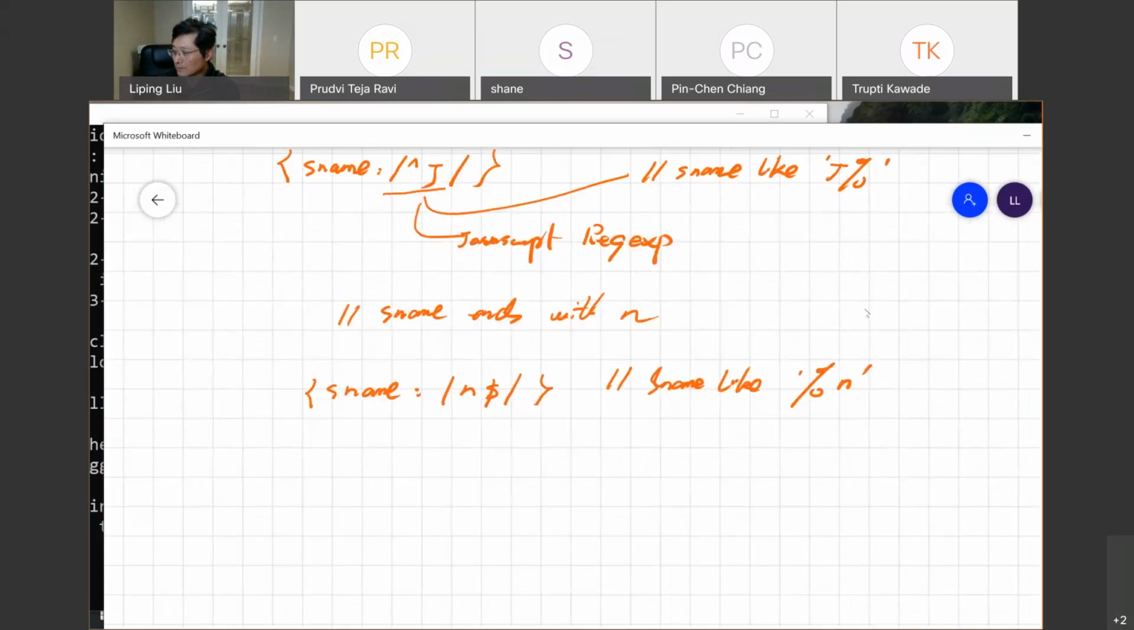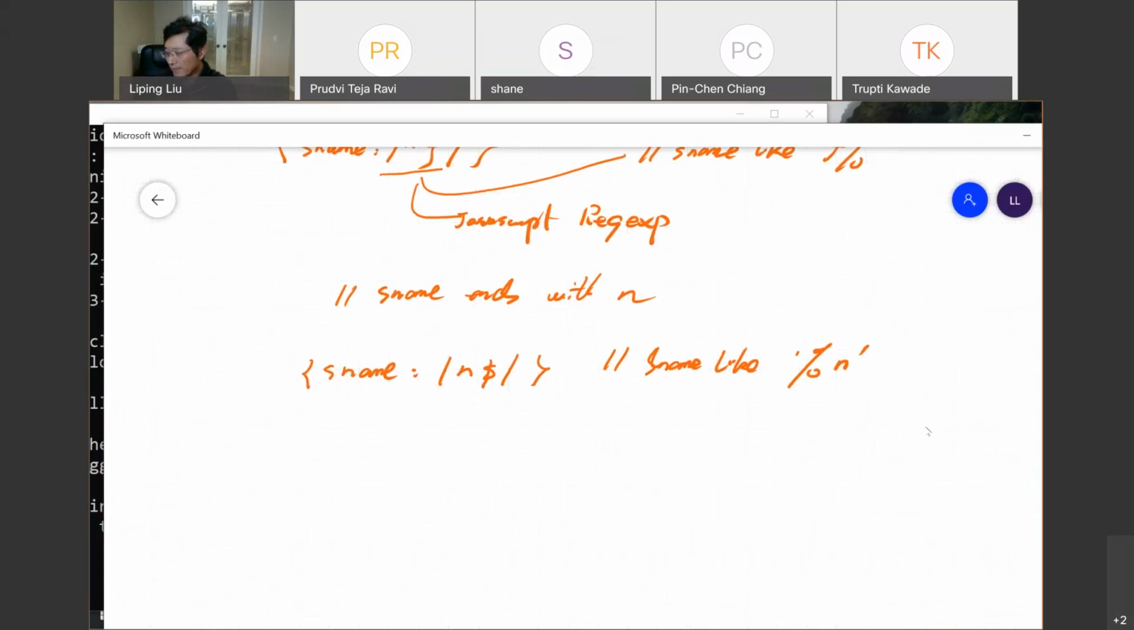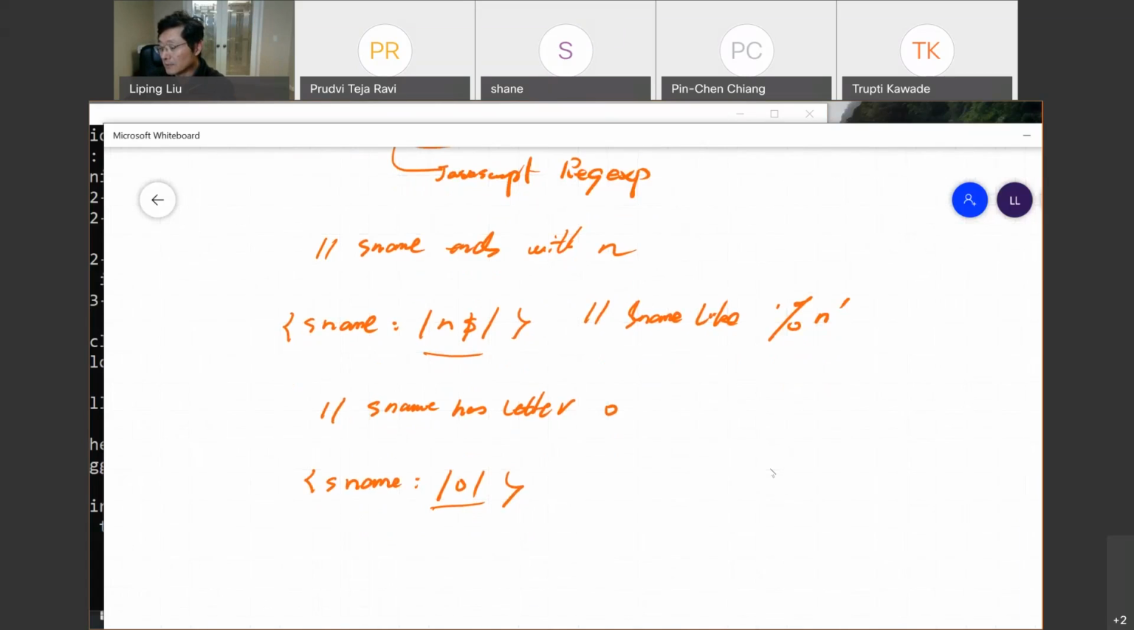Okay, and what about contains? So having a letter in the beginning or end. So as name has a letter, let's say O. Okay, it has the letter O. How do we do that? In that case, you do something not like the previous one. In this case, just simply put O inside the slashes and there we go. So all of these are just JavaScript regular expressions.